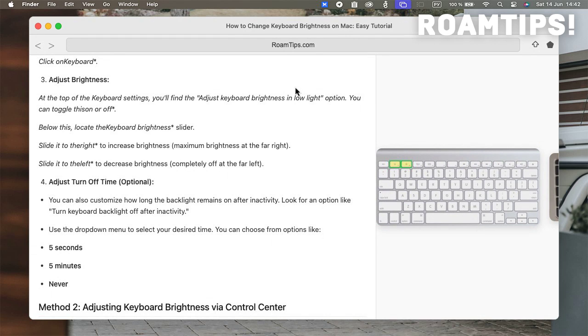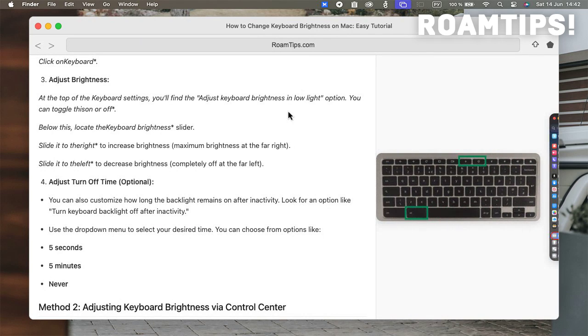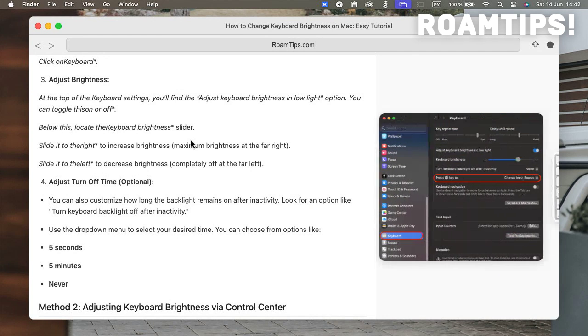Once you're in System Settings, scroll down until you find the keyboard option and click on it. Okay, you'll see a bunch of keyboard settings here, but the one we're looking for is at the top, Adjust Keyboard Brightness in Low Light. You can toggle this on or off depending on your preference.